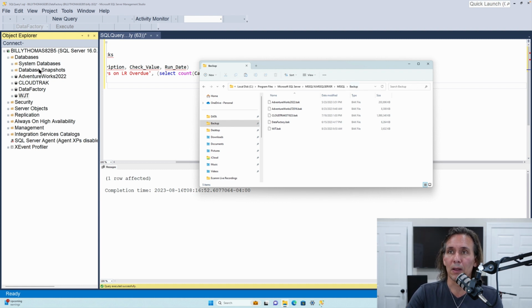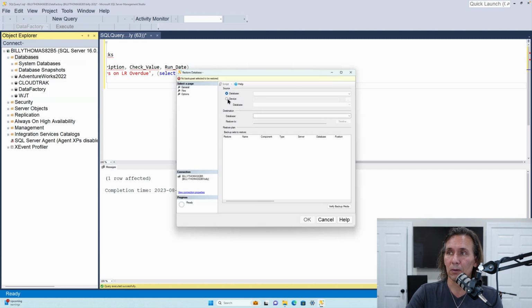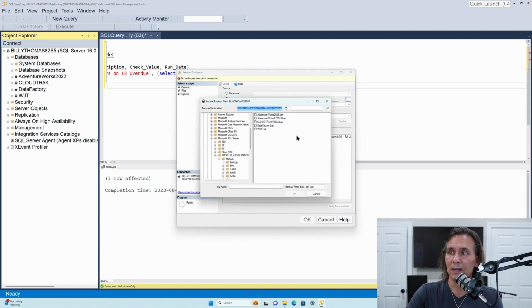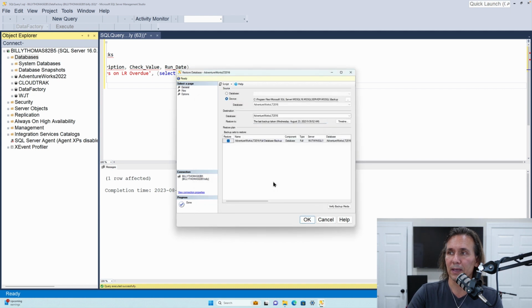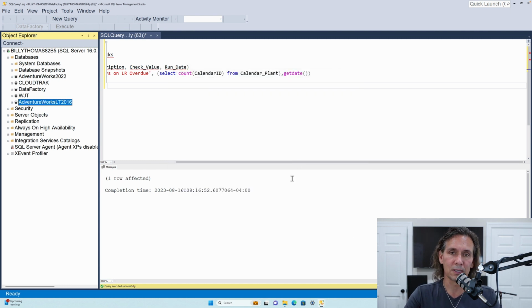So now all I need to do is go to database, right mouse click, restore database. We need to go to device and add a file. And we're looking for the LT 2016. We hit OK. We hit OK again and again. And database AdventureWorks LT 2016 restored successfully.